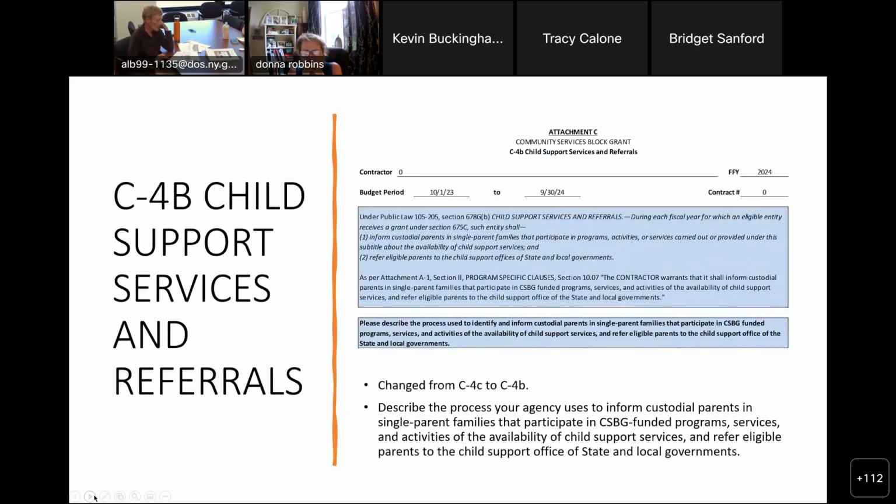C4B, child support services and referrals. No changes. The only change here is that this has changed from C4C to C4B. We're just asking you to describe the process your agency uses to inform custodial parents and single families that participate in CSBG funded programs, services, and activities of the availability of child support services and refer eligible parents to Child Support Office of state and local governments.